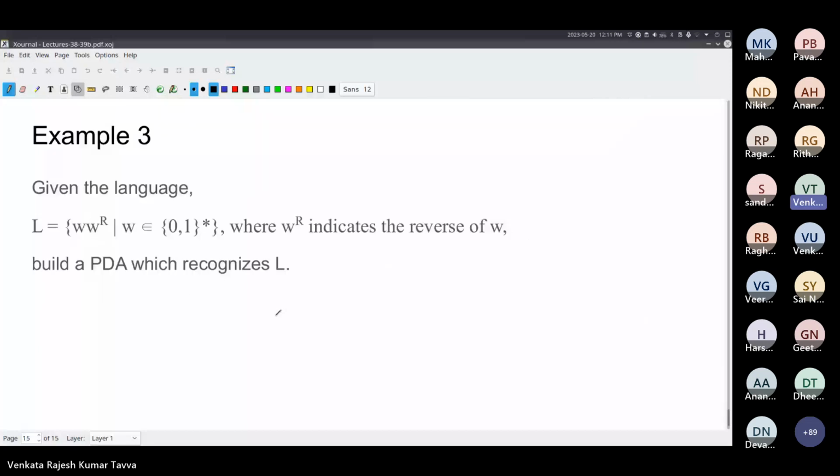Okay, so this is the example. Given the language W and W^R, where W belongs to {0, 1}*, and W^R indicates the reverse of W, build a PDA which recognizes this language. So basically, this is a palindrome. You are asked to build a PDA to recognize an even length palindrome. There are also odd length palindromes, but here we are only looking at even length palindromes, W and W reverse. So the first half is W, the second half is the reverse of the first half.